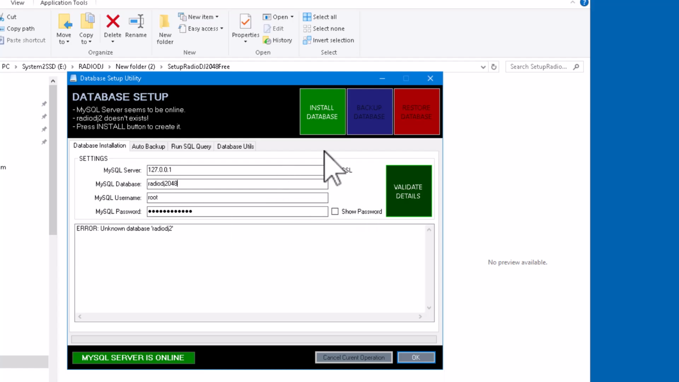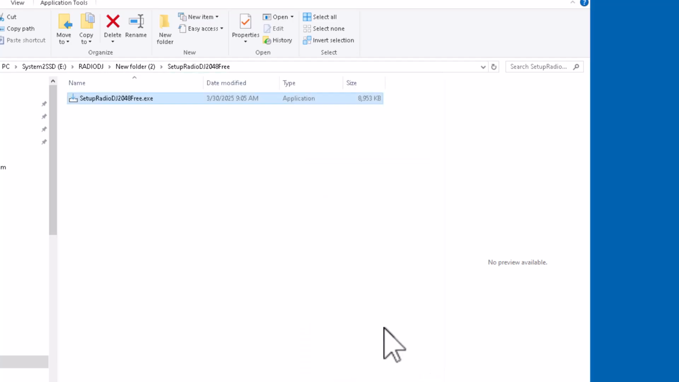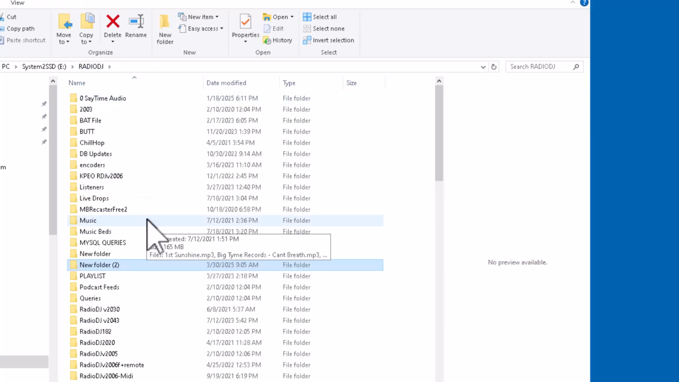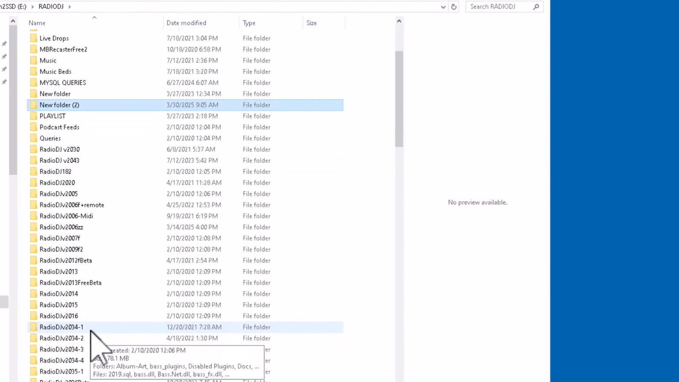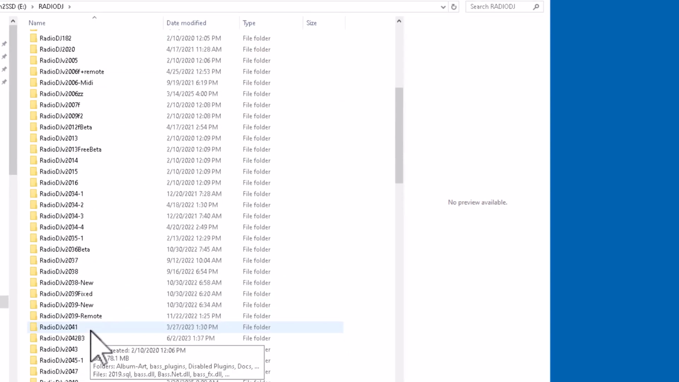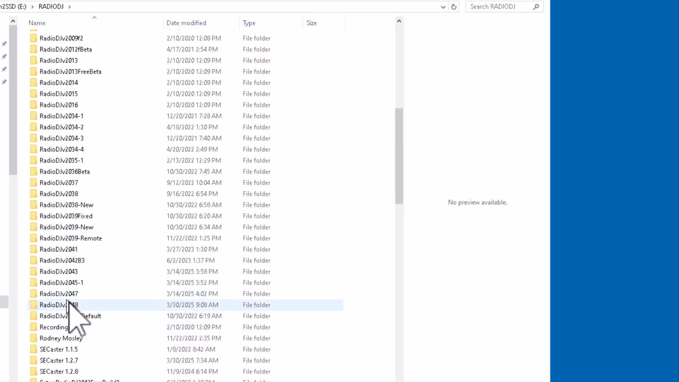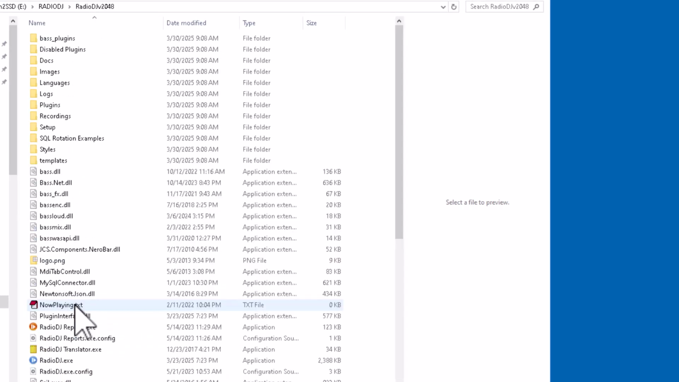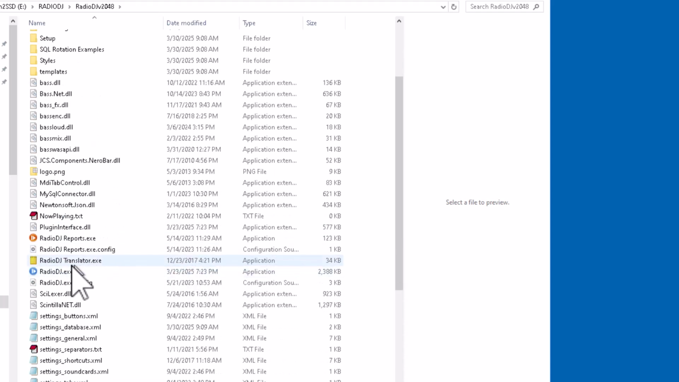All right, so I click validate. Yeah, my server is running. We got green. I'm going to click OK. And that's it. So now let me go back to this Radio DJ folder and look for version 2048. There it is, 2048. And let's double click it.